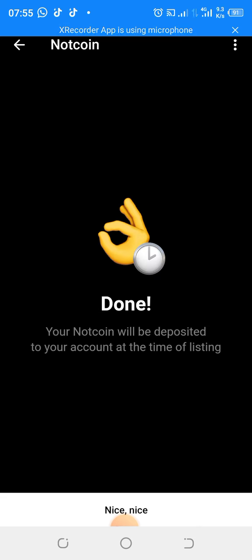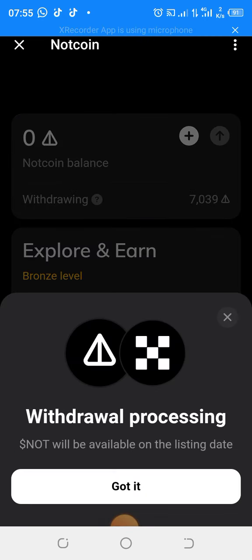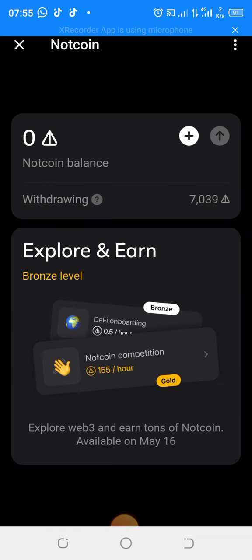All right, so nice. So it will be posted on my OKX on the day of the listing, right? So that is simply how to withdraw it. So you can see it's 0, you can see withdrawing, right? So got it. So it'll be available on the listing day. So this is simply how to withdraw your Notcoin to your OKX.